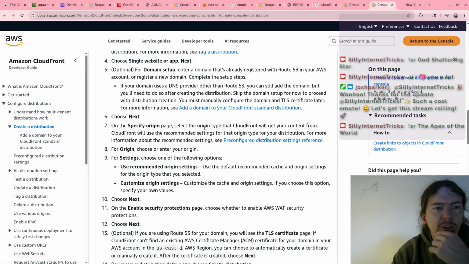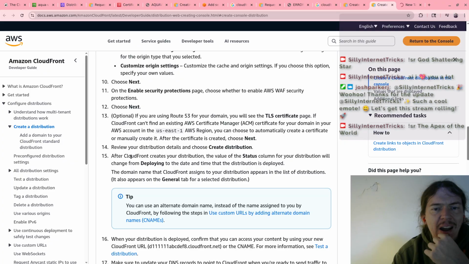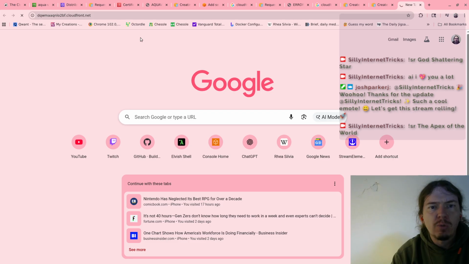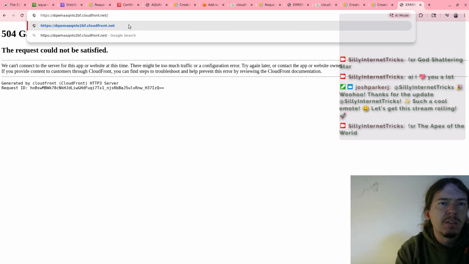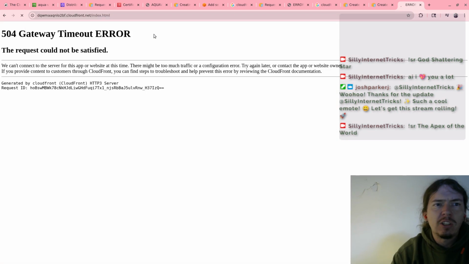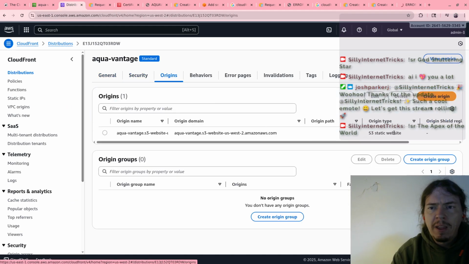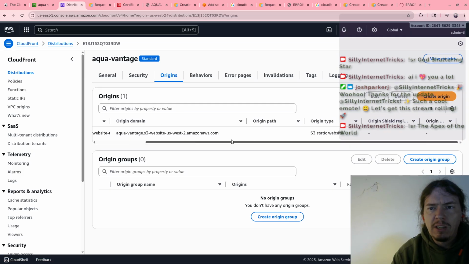So let's see if there's some more information. Create a distribution. So it says you can access your content. So what happens when we try to access the content? Like there's an index HTML in the bucket, right? Well, shoot. Okay, so it says origins S3 static website. Okay. So I mean that seems right.